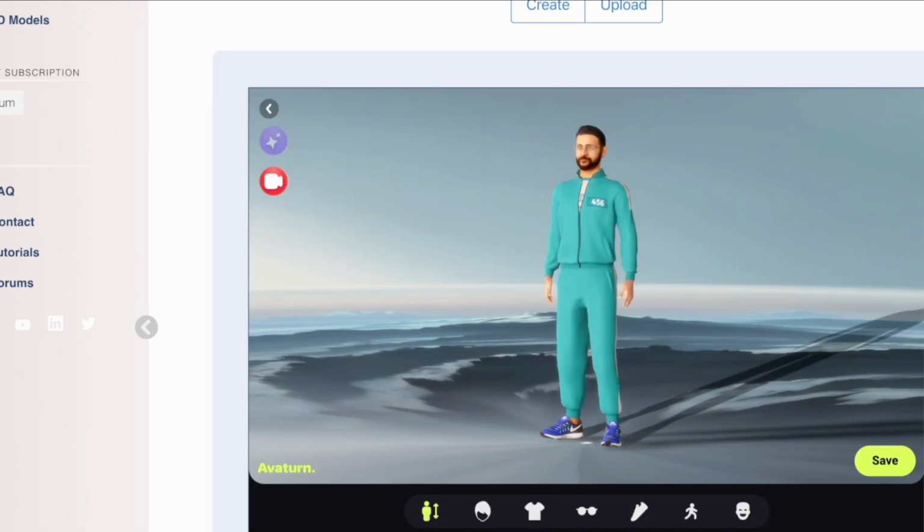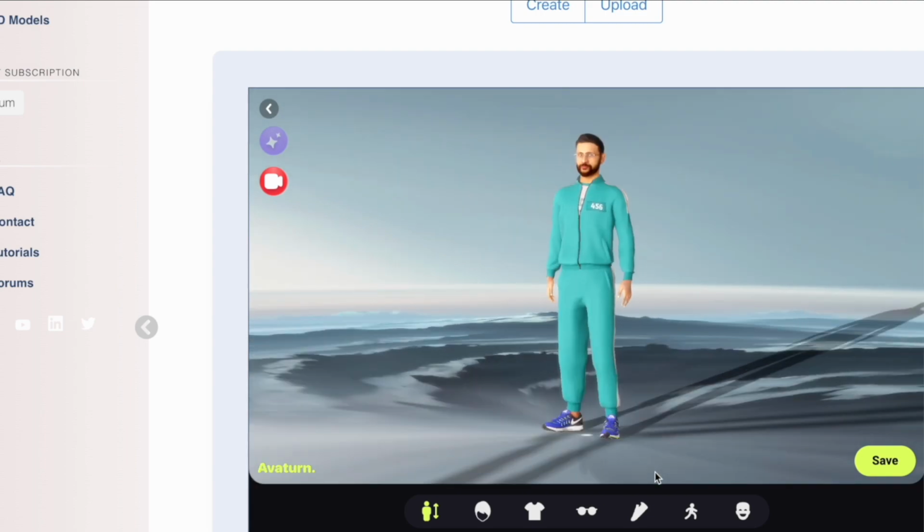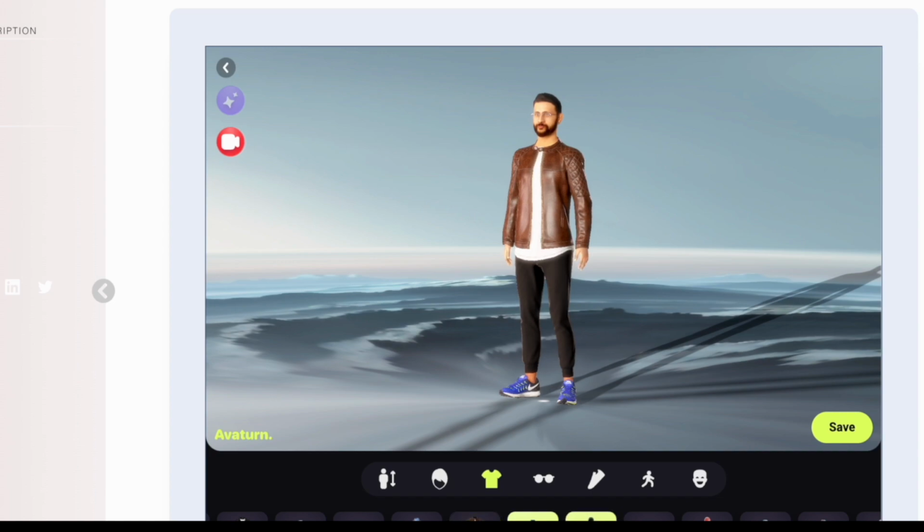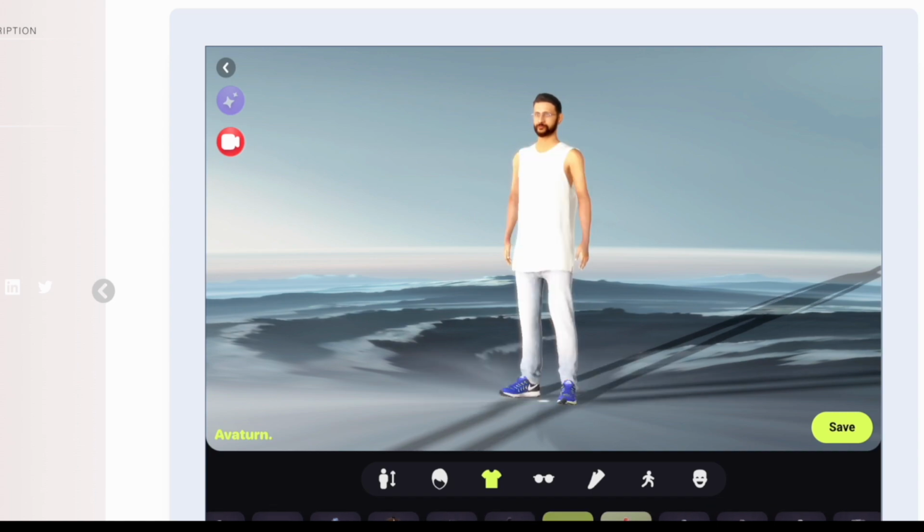Based on the pictures scanned from my phone, this is the avatar that has been created by default. You have the option of customizing the avatar completely as per our choice. You come here and click on the hairstyle. The hairstyle completely changes. Here you can come and change the clothes. You have all these options available here. You can quickly click on all the dresses to see which one you like.